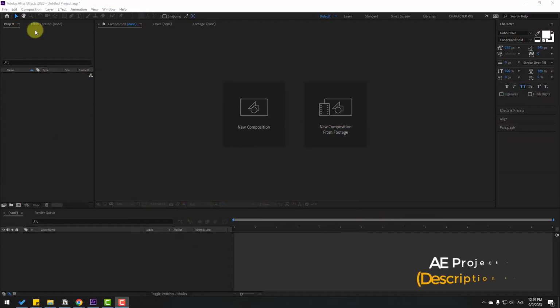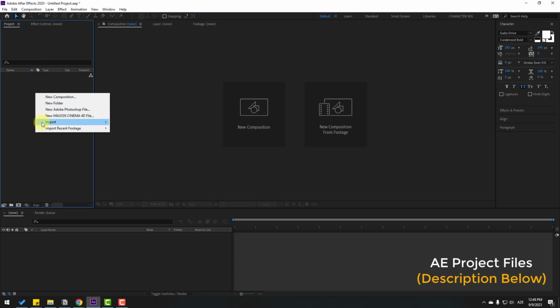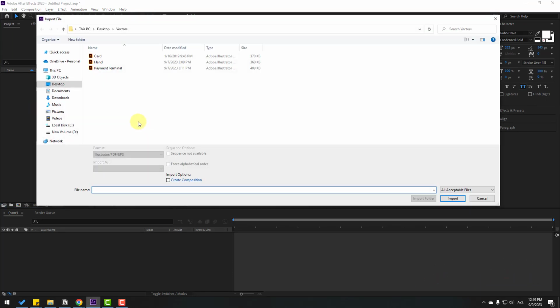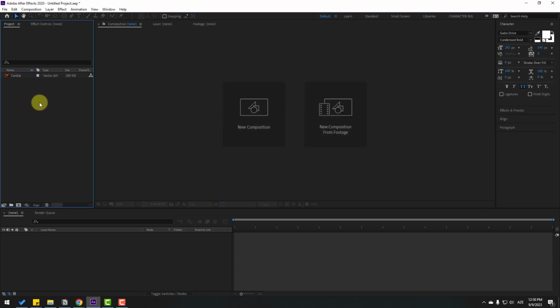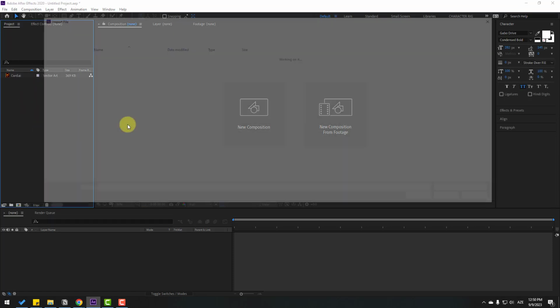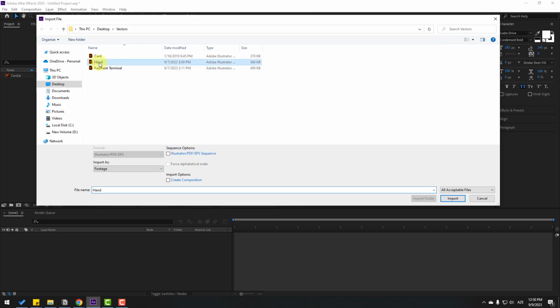So guys, first, let's go to the project panel and right-click, import file. Select this card and choose import as footage. Click import. Again select footage, click OK. And again right-click, import file, and select this hand.